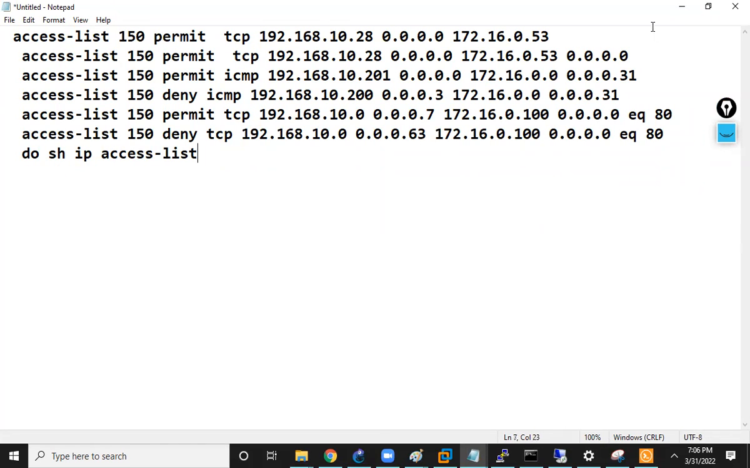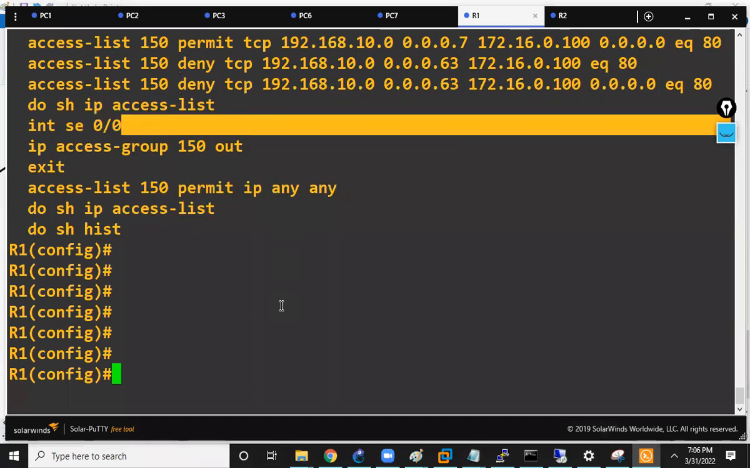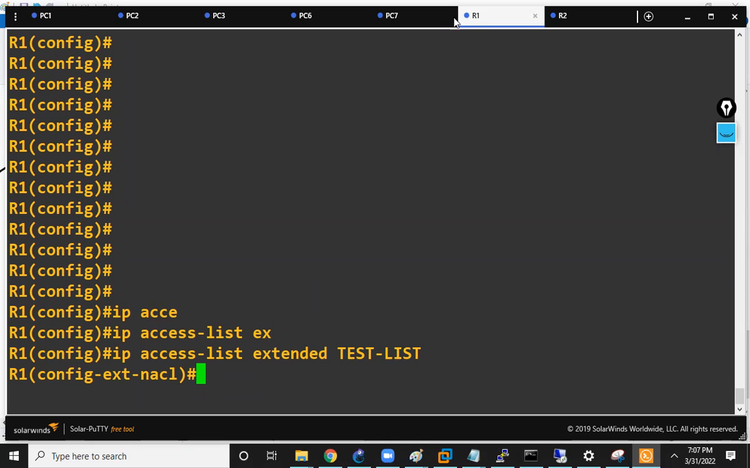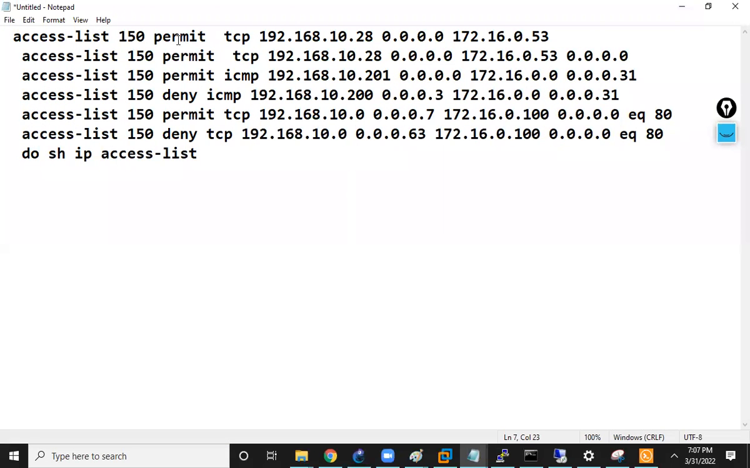And now let me tell you, to do the extended named ACL, the command will be IP access-list extended. Previously the command was IP access-list standard. Now the command is IP access-list extended. Then the name, suppose test or test list, some name we are giving. Then you can see we have moved into, previously it was standard NACL, now it is extended ext-NACL, extended named ACL.